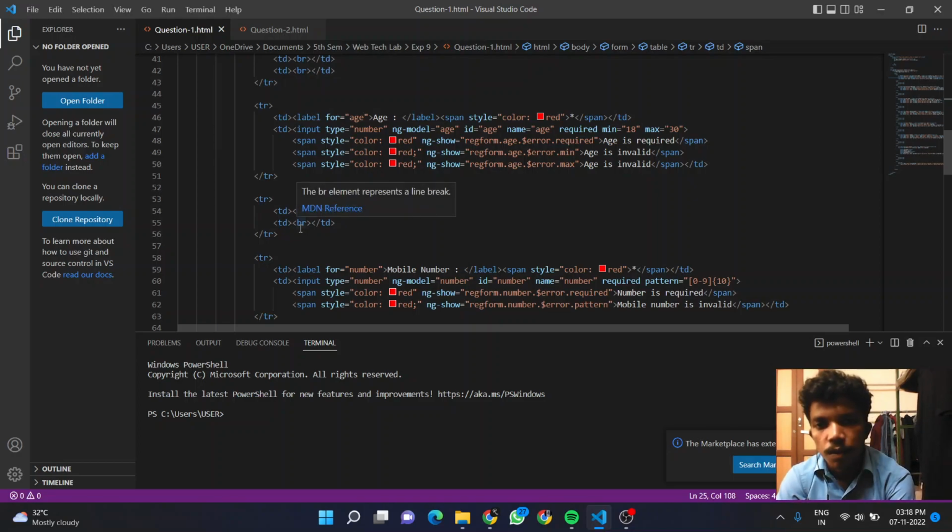For the age, the type is equal to number, the model is age, and the id is also age, and the name is age. The required minimum is 18 and the maximum is 35. So if the age is above the maximum or below the minimum, it shows the age is invalid, or else if the given input for age isn't correctly typed, it also says that age is invalid. And if the age is not typed, it shows the age is required.